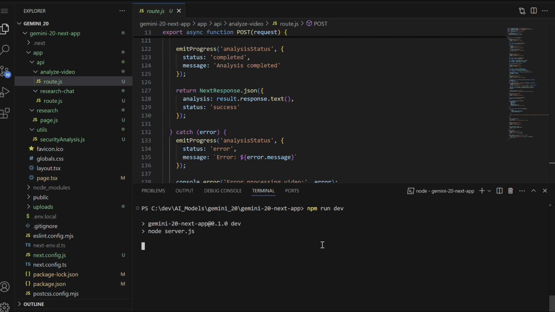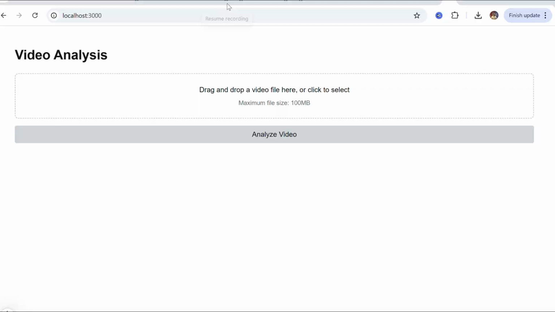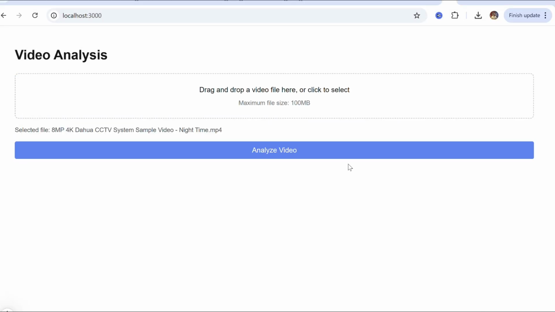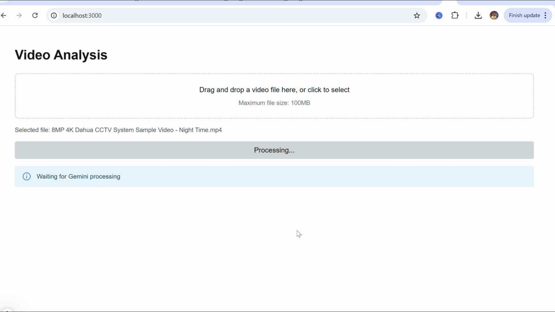Let's run it and see how Gemini 2.0 analyzes the video. We will upload a sample video showing a person walking towards a car in a yard at night and submit it to Gemini 2.0 for analysis. As seen in the video clip, the scene features a person walking towards a car in a yard at night.